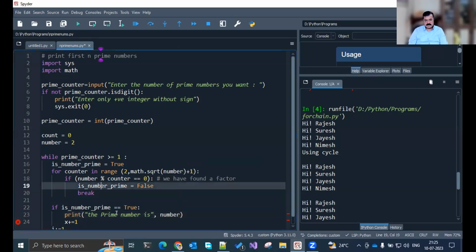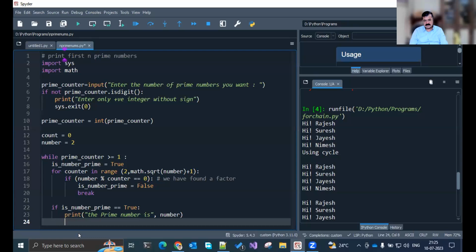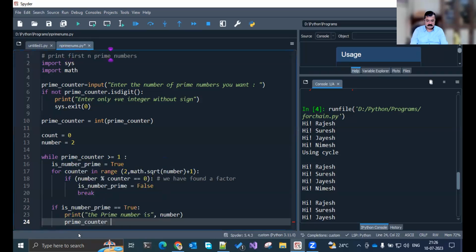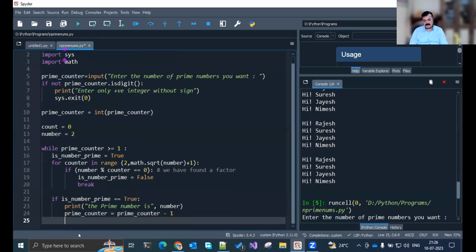So we have found the prime number. Yeah, x equal to x plus 1, y equal to y plus 1. How will you understand what that x and y is? Here, if a prime number is found, only then will we decrement the value of prime counter. A prime counter will decrement because we are counting in the reverse order. Will decrement only if the prime number is found.